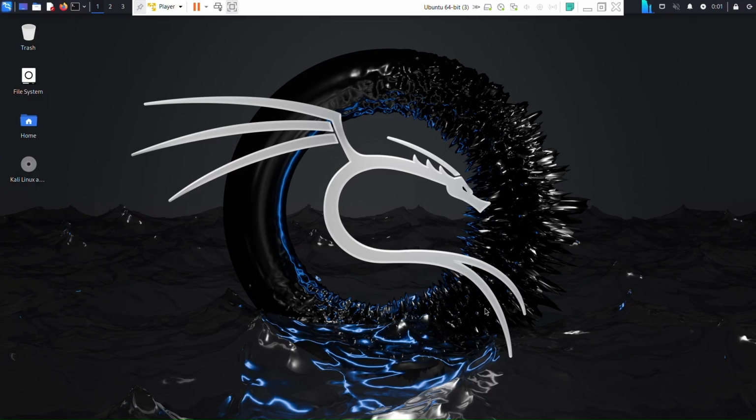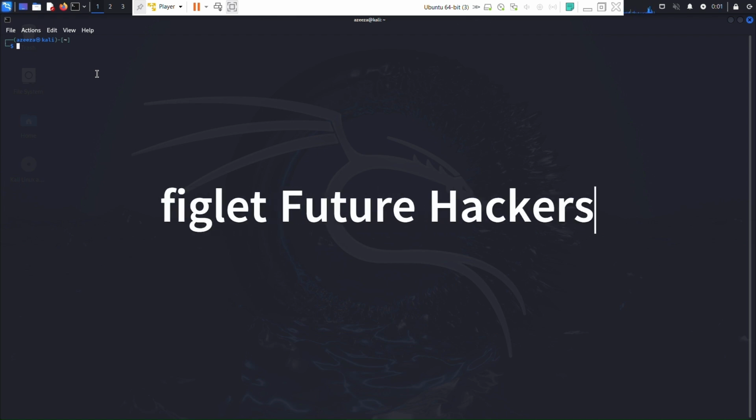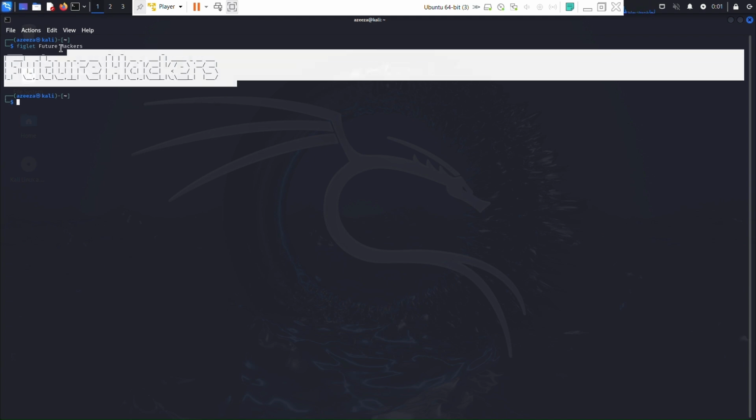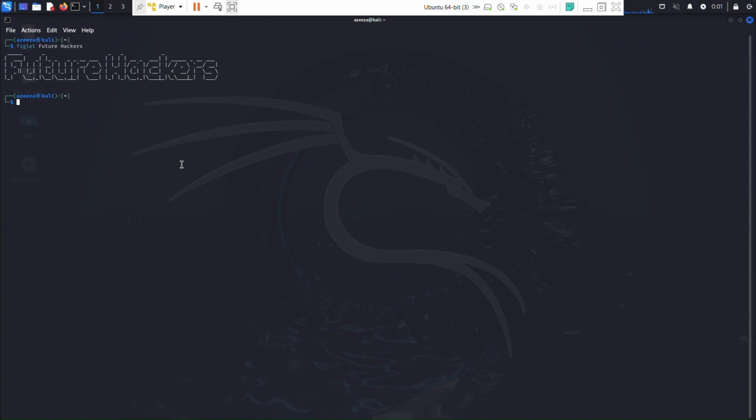To start, open your terminal. Let's try it out. To create a simple banner, type Figlet Future Hackers. When you press enter, you'll see the text transformed into a beautiful ASCII art banner. Simple and impressive. Let's try one more and then explore some features of Figlet.